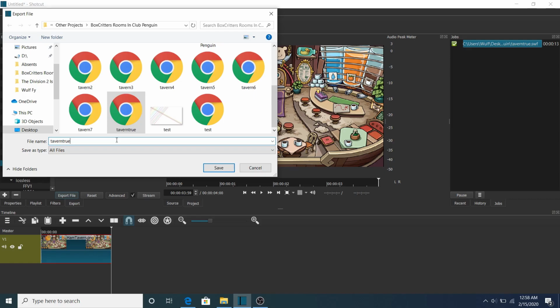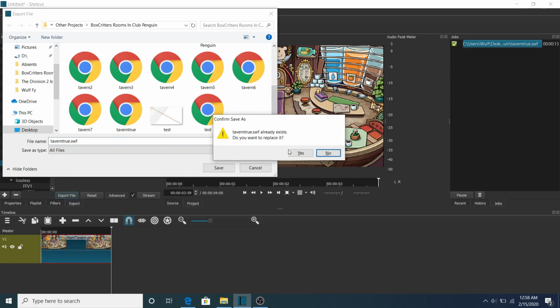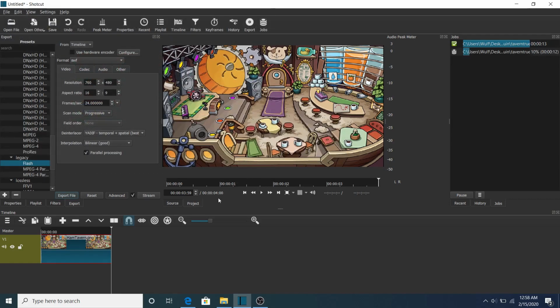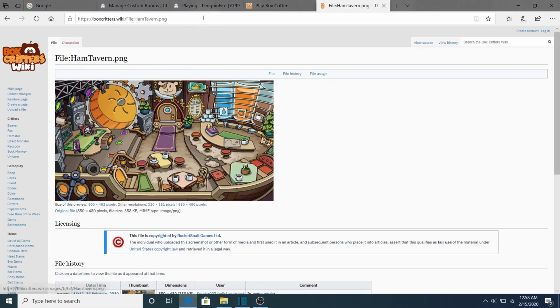One of the very important things: when you export the file, you have to manually type in .swf. I don't know why it doesn't automatically apply it, but it doesn't. So when you are exporting, make sure to type in .swf. Now, like I said, I already have a version of this, so we're just going to replace that really quickly. That's going to export. Sometimes it'll take a little bit to actually realize what it wants you to do, but then it'll export.